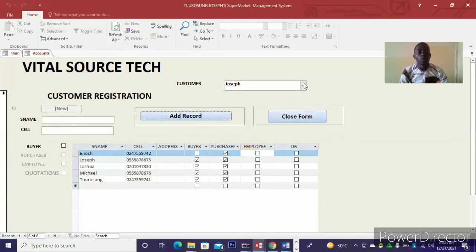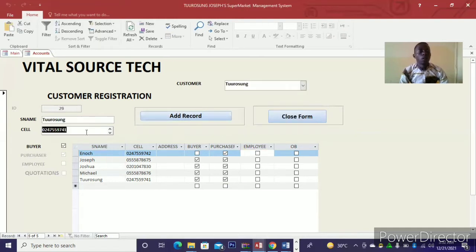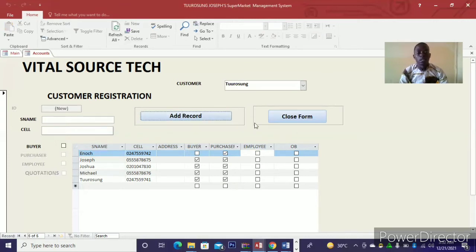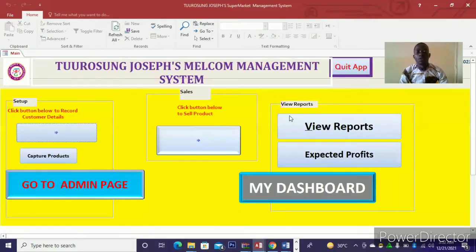Then if I go to select another person like Turoson over here, now all the information, Turoson's phone number and his name, everything is a purchaser. You can see that the box here is ticked. So I will just add that and it is in the system. Now I want to close the system. I will just click on close, then the app is closed.